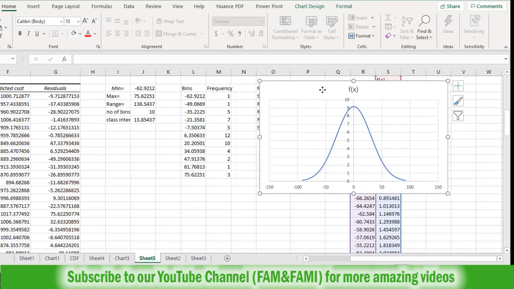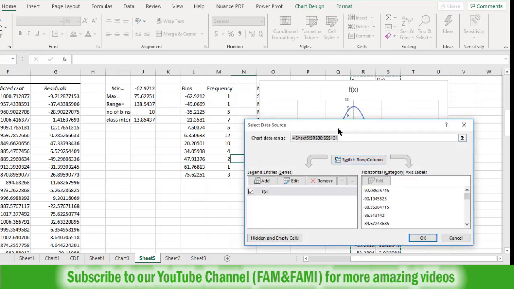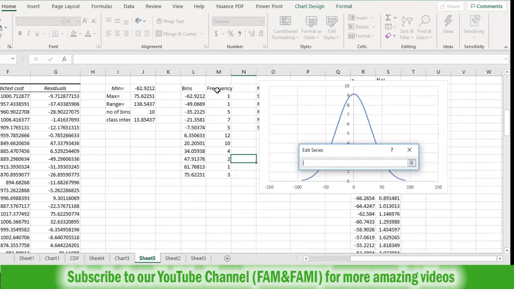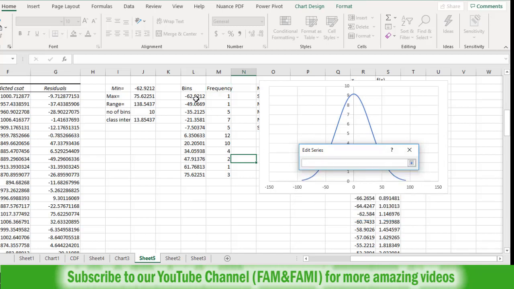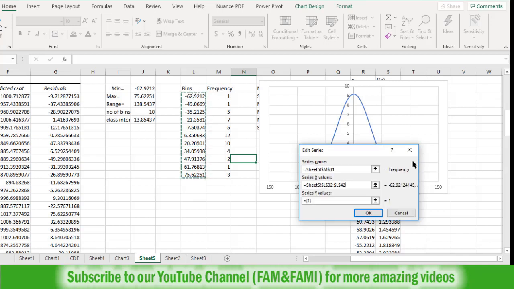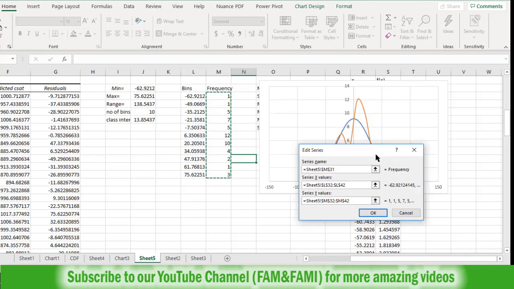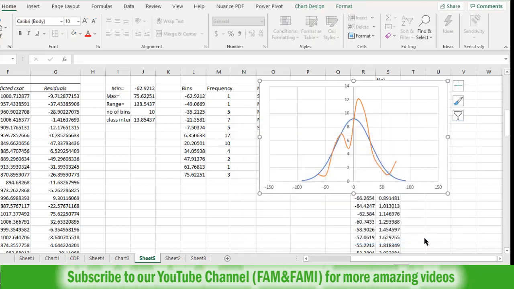In order to do this, right click on this chart, choose select data, click on this add button. In series name, select this frequency. For series X values, select the bin range starting from row number 1, not the column names. For series Y values, select the frequency values. Once you are done with it, click on OK. Click on OK. So now on this graph we see the residuals density as well.